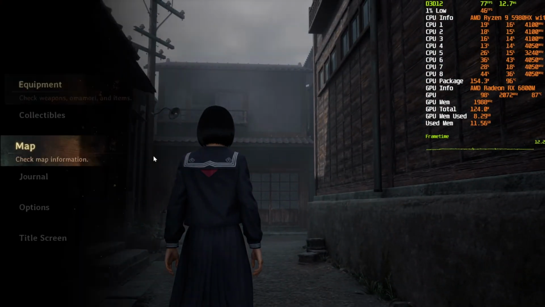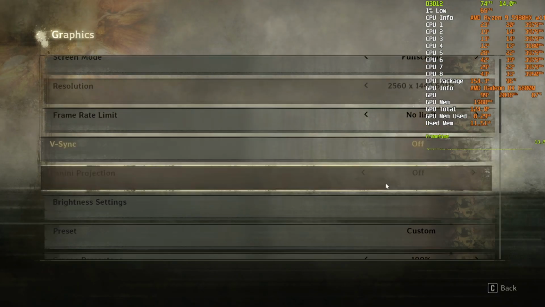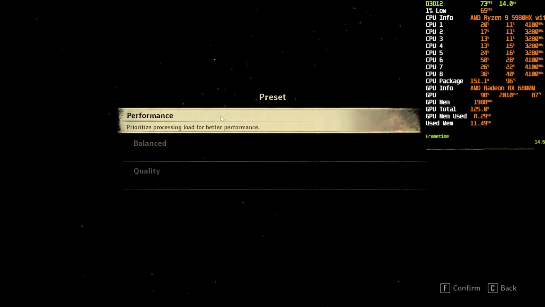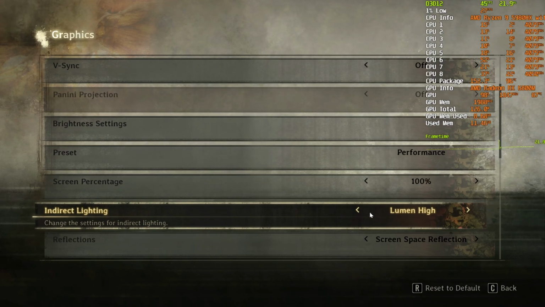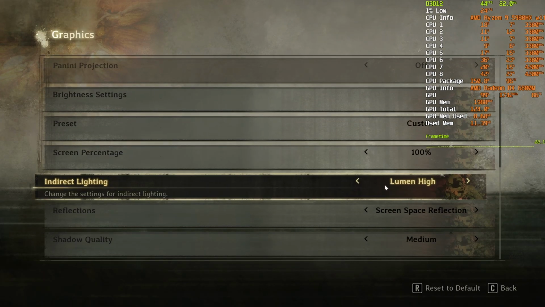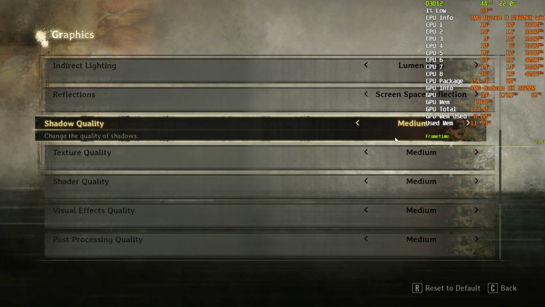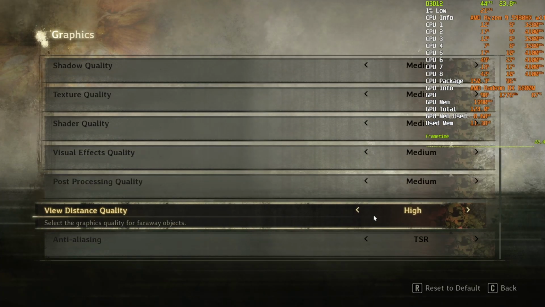So this was Balanced at FSR Quality. Now let's go down a bit to Performance. Okay, so the game really likes its Lumen. That's for sure. And let's keep Lumen high. Okay, so at Performance, everything only goes down to medium. Now that's very interesting to see.